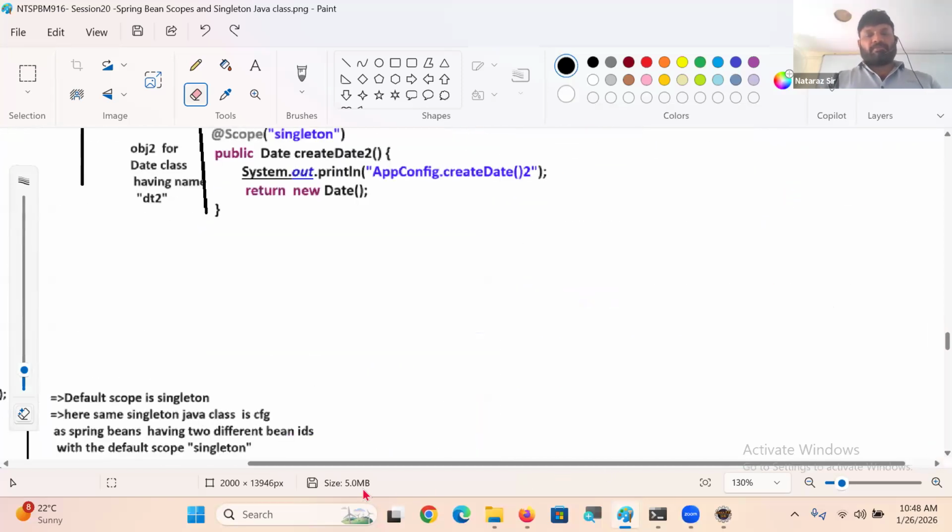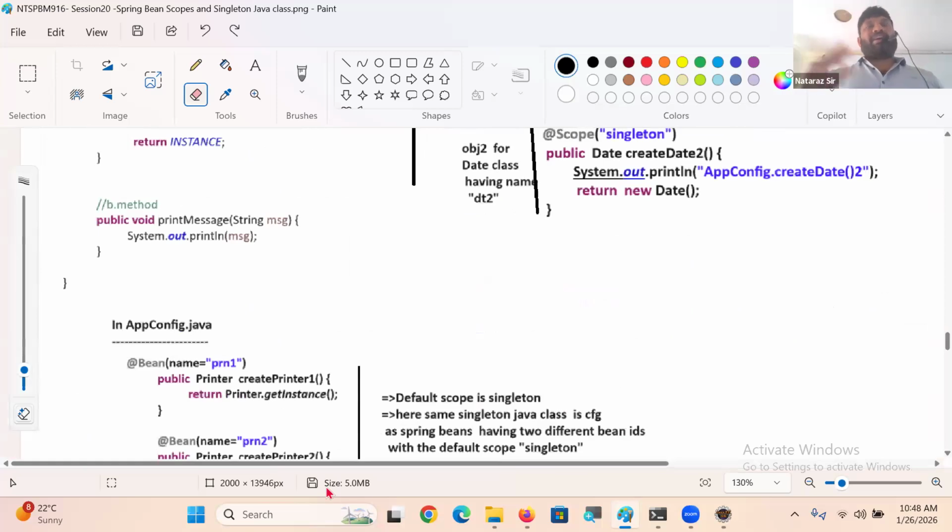Okay. So if we configure a singleton Java class as a singleton scope Spring Bean multiple times with different bean IDs, singleton scope will be continued. The singleton pattern will be continued only when you enable factory method bean instantiation. Otherwise, it will not continue. Why? Because the IOC container is great enough to access the private constructor and to create the object using reflection API. I think you are convinced with this statement, guys.